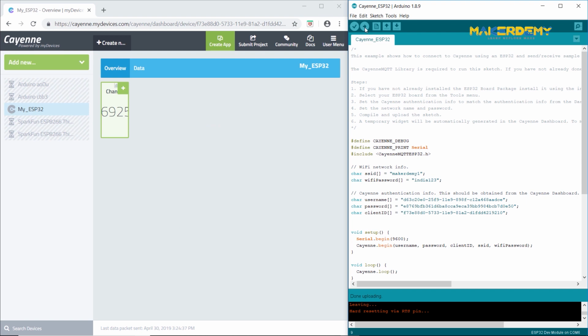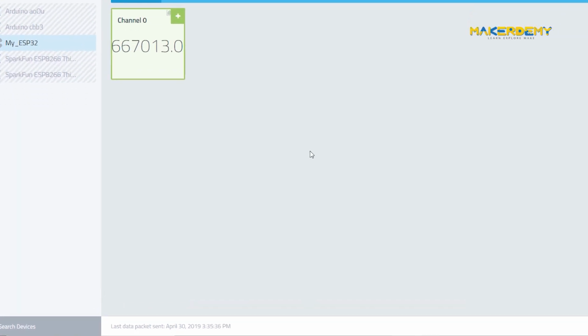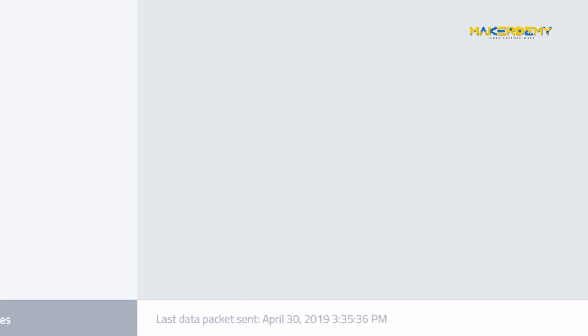This is the Cayenne dashboard. Now in the devices list, you can see that our thing named myESP32 is now available. Here you can see that the channel 0 is showing the time elapsed since the program started. Now, if you look closely, you will see this message at the bottom. It shows the date and the time at which the last data packet was received.